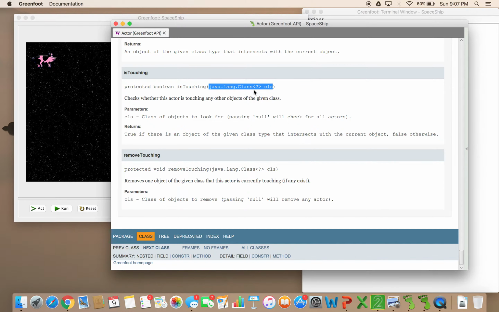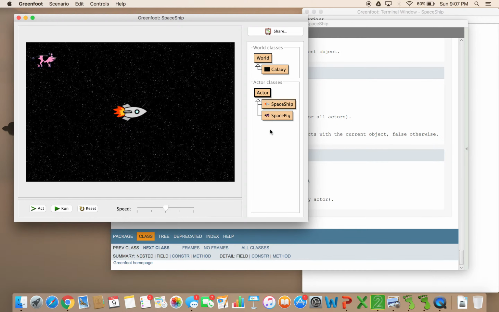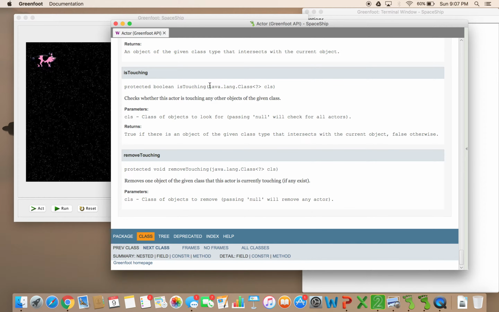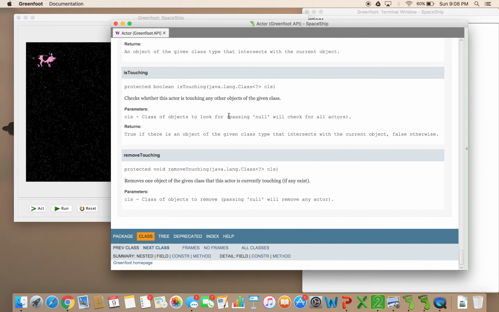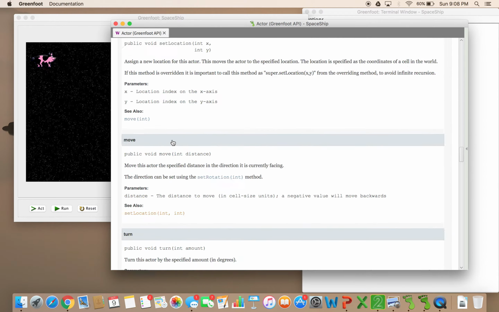If I had like three things here, a spaceship, a space pig, and a planet, and I only wanted to check to see if the planet and the spaceship crashed, then I'm thinking, I haven't tried this, but I'm thinking that you can just put in the two classes for spaceship and whatever the planet is named. And then it'll only check if those are touching, and it won't do anything if it touches a pig. But I used that for sure.